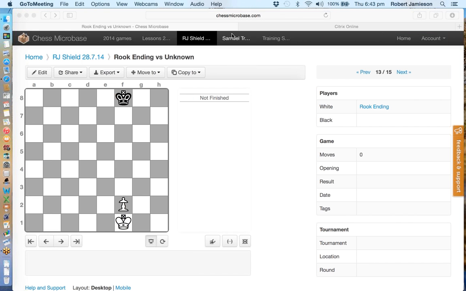So I ask my students, is this position with best play, white to play, is it a win for white or is it a draw? So you guys type in what you reckon. Is this going to be a theoretical draw, just like the previous position, or can white now win this one?